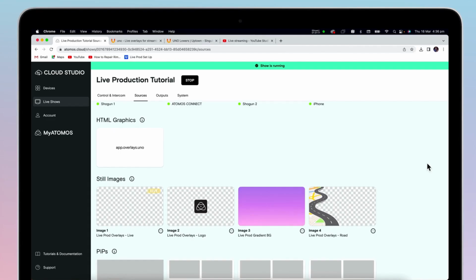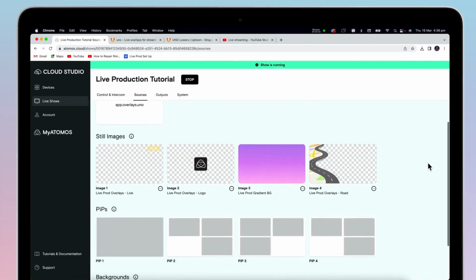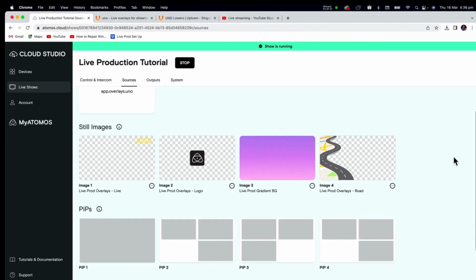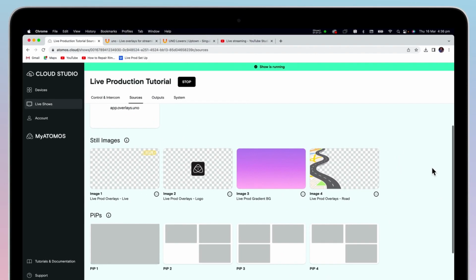So now, stills. You can also add still images. These can be PNG with alpha channels, used to create composites with other assets in live production, as you've just seen. So here is where you add your still images.